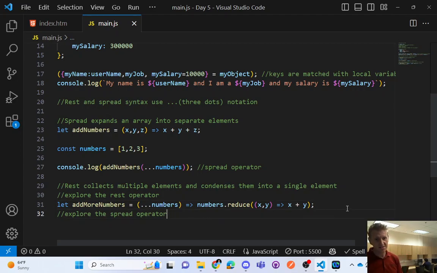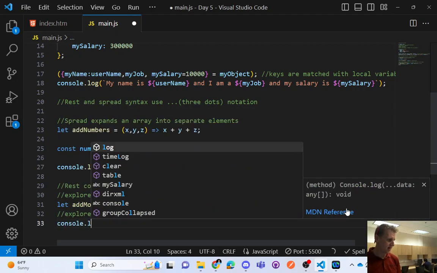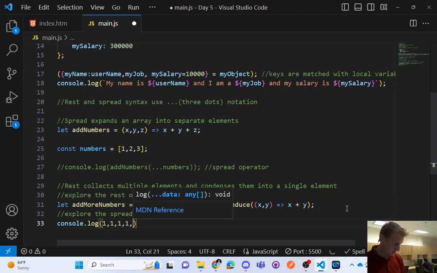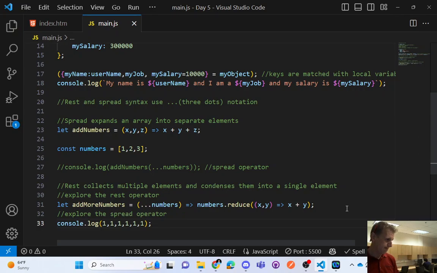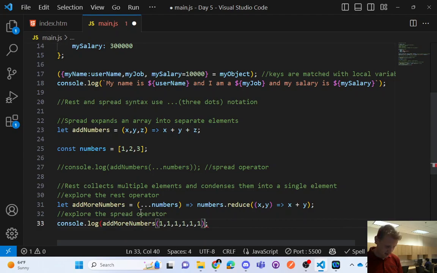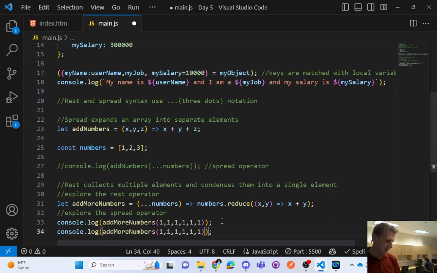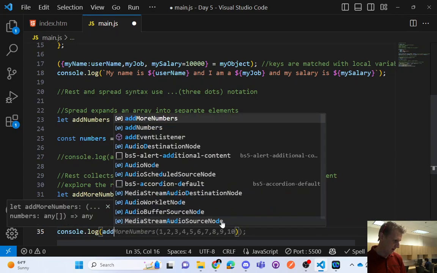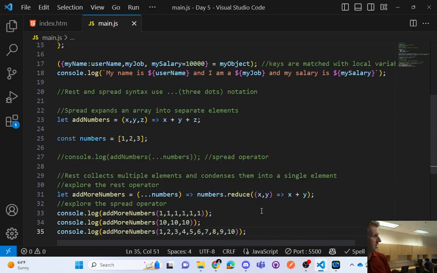And let's console.log. I'm gonna comment this out so we don't get that confused. And this is really powerful. I'll say 1 plus 1 plus 1, 1, 1, right? And so I'm gonna call add more numbers, passing in a bunch of 1s. Or I could say add more numbers, passing it 10 and 10 and 10. Or I can say console log add more numbers, all the numbers, okay?